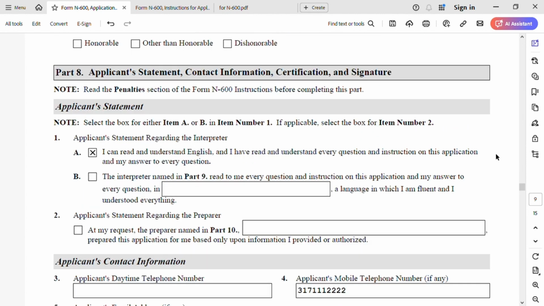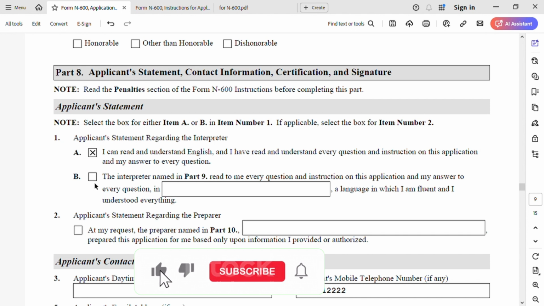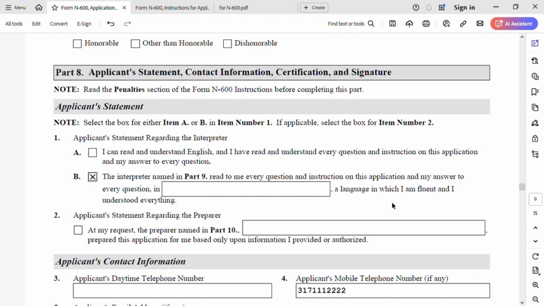So we're going to part 8, applicant's statement, contact information, certification, and signature. Read the penalties section of the Form N-600 instructions before completing this part. So applicant's statement. Select the box for either item A or B in item number 1. If applicable, select the box for item number 2. Applicant's statement regarding the interpreter. For me, I checked box A. I can read and understand English, and I have read and understand every question and instruction on this application and my answer to every question. I filled out this application on behalf of my minor child. If you use an interpreter, you're going to select box B and enter the language right here that you used, in which you are fluent and you understand everything. If you use a preparer, you can do that as well.